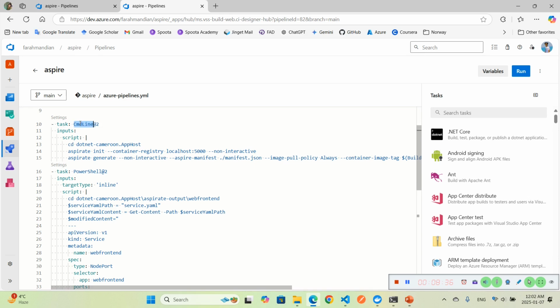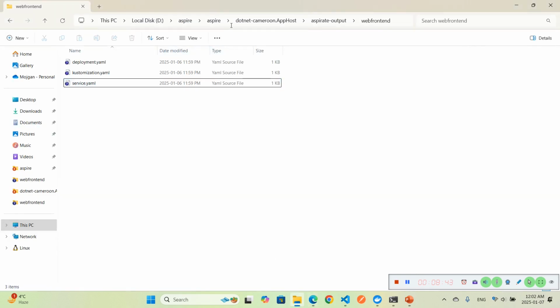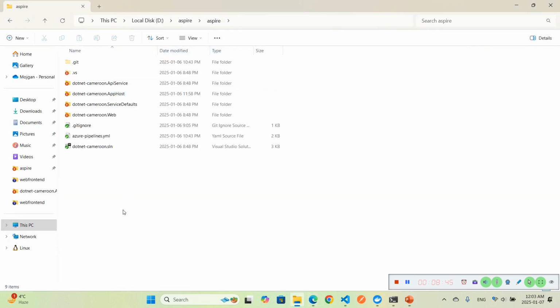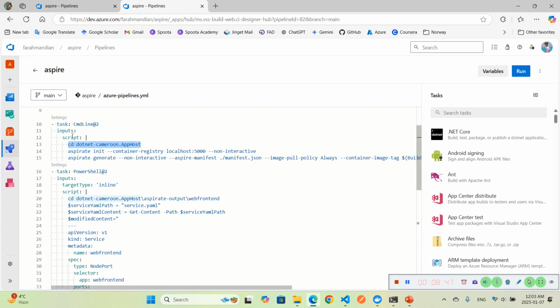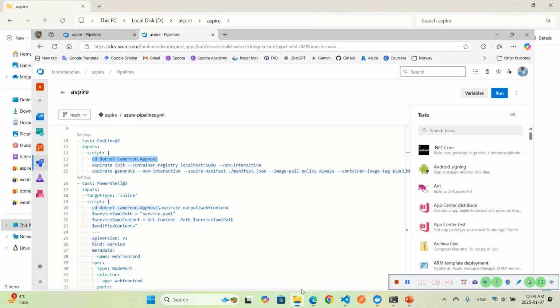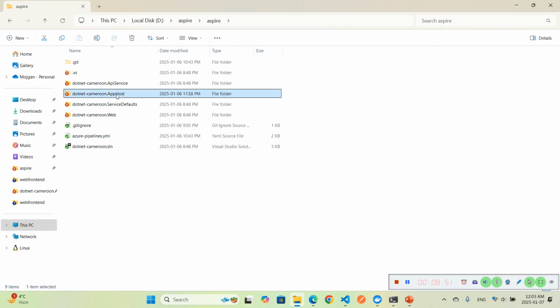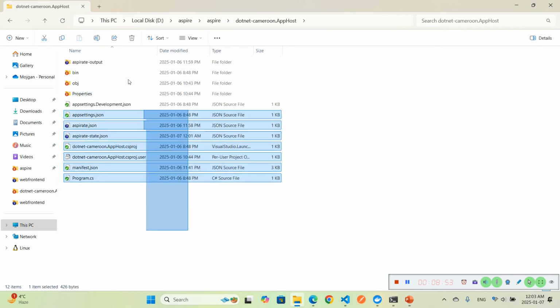The first task is the command line task. I'm going to cd into the .NET Cameroon AppHost folder. What does it do? This is my repository. Executing cd into the AppHost folder will cause the agent to come here. Okay, now my agent is here.